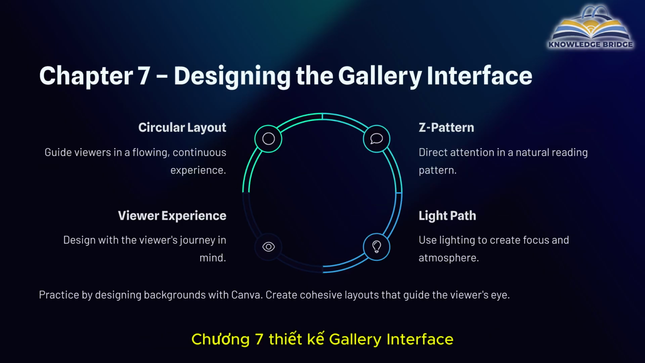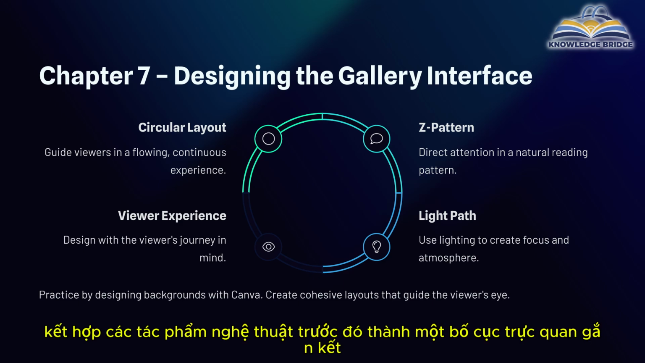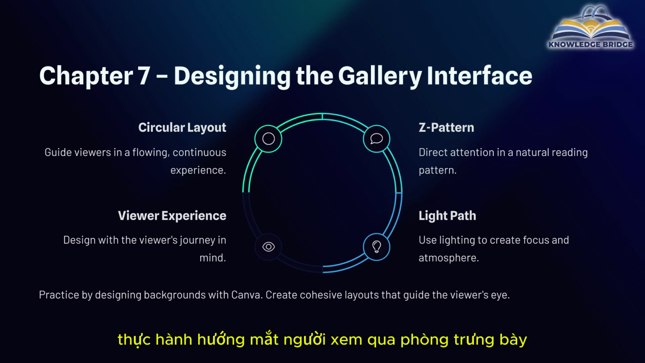Chapter 7. Designing the gallery interface. Introduce layout templates for exhibitions: circular layout, Z-pattern, light path layouts. Practice activity. Use Canva to design a background, e.g., gallery floor, frames. Combine previous artworks into a cohesive visual layout. Practice guiding the viewer's eye across the gallery.